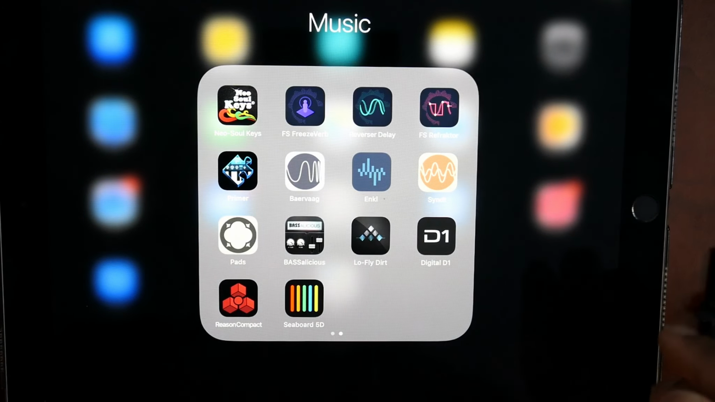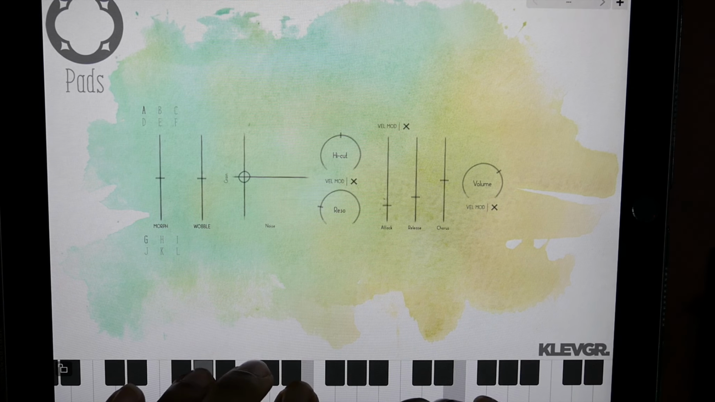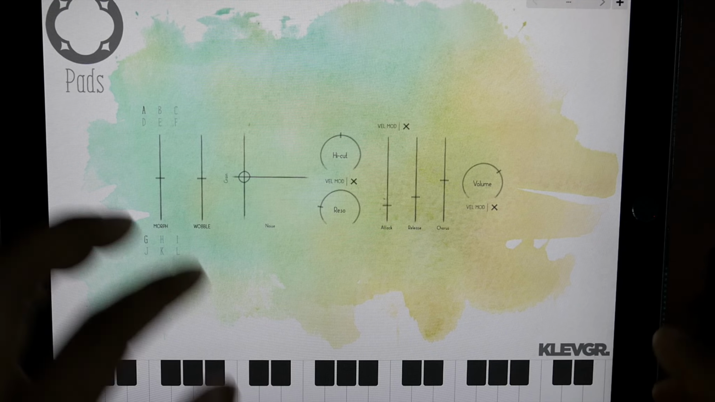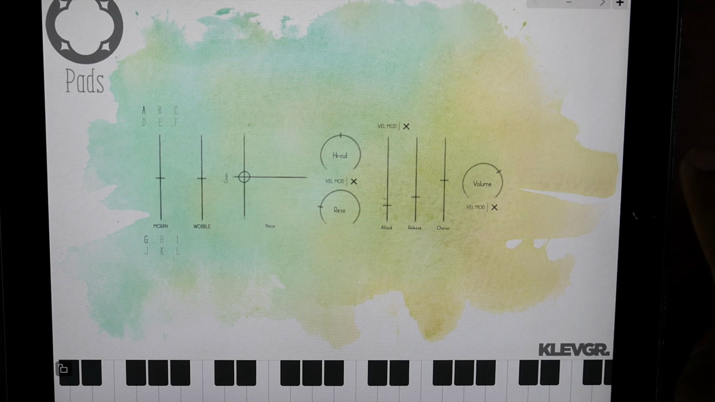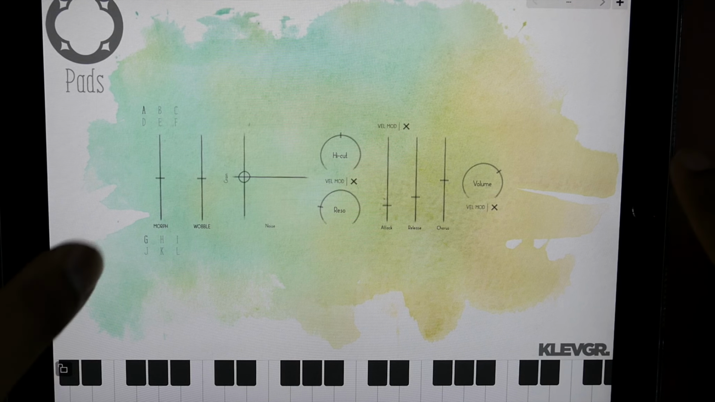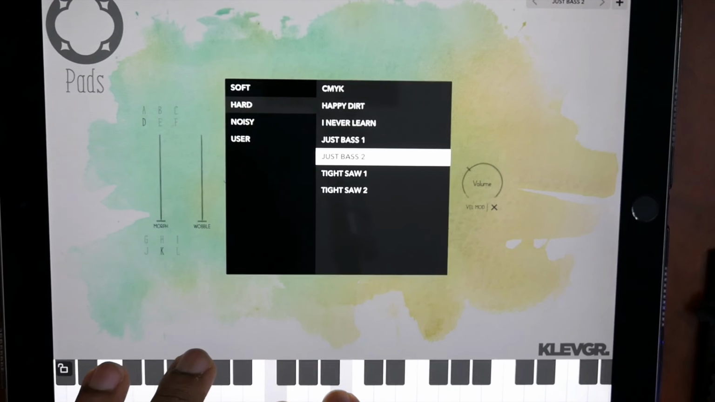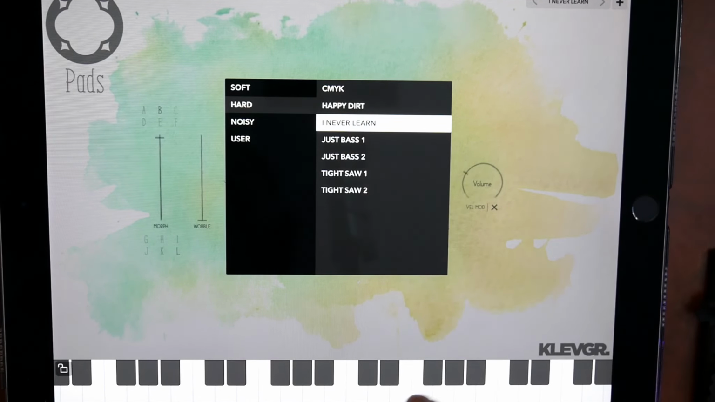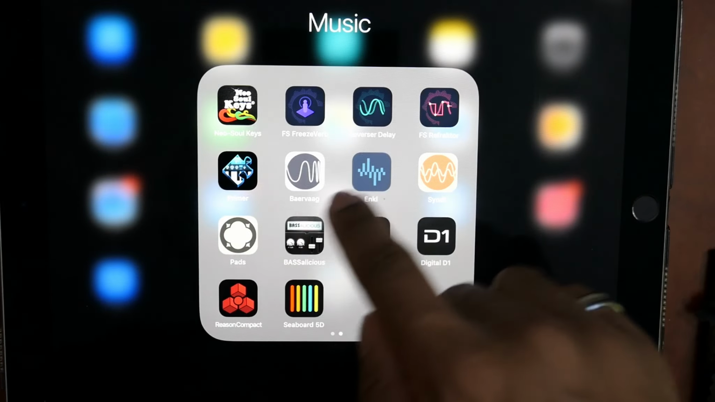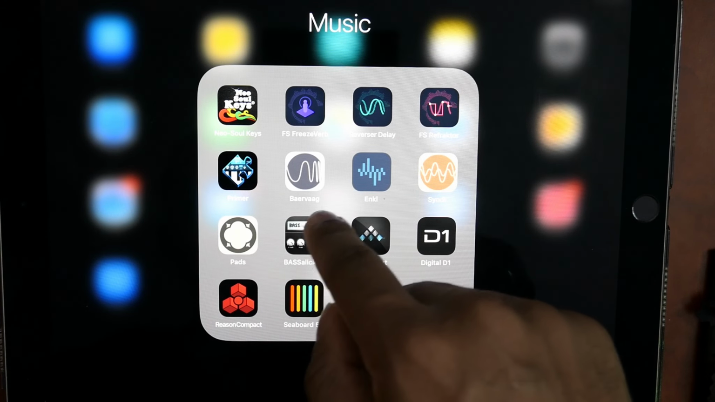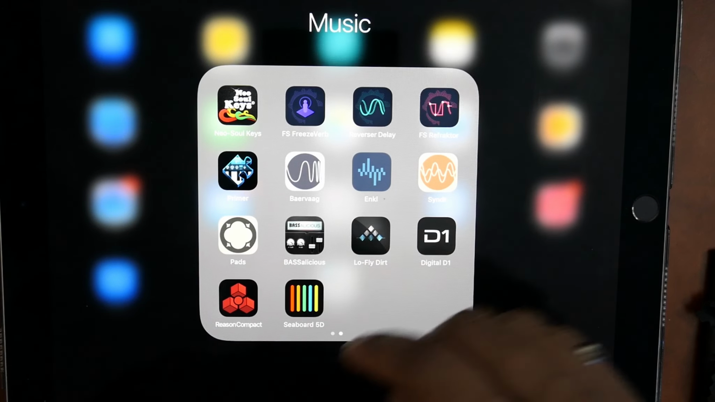So those are by KlevGrand. It has some really nice pads, some really nice leads, really nice everything actually. I use these a lot. Especially for my R&B tracks, I use these pads in here a lot. And I just usually add some very light effects to it. I actually bought all four of these in a bundle. This one, and the pads by KlevGrand.